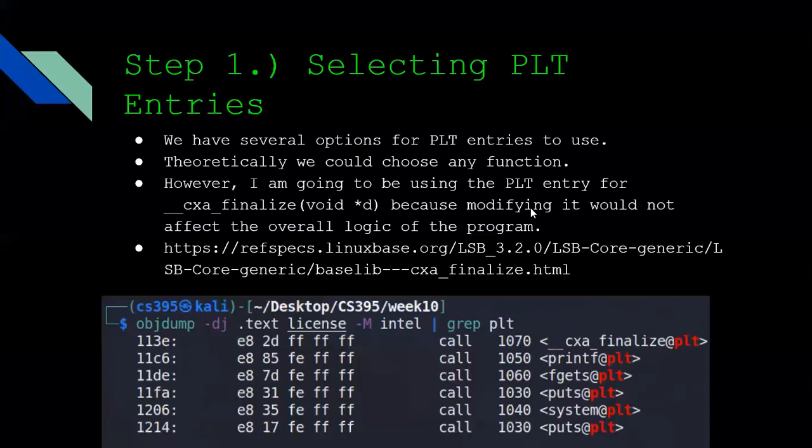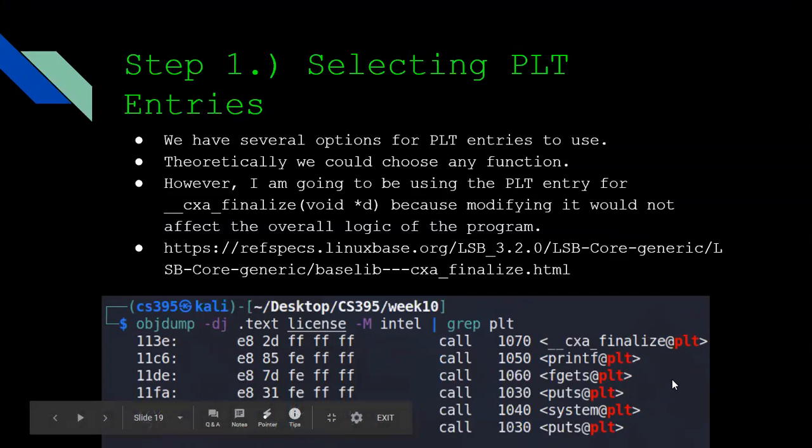What we're going to be doing is we need to choose one of these PLT entries. And the one that I'm going to be choosing is this __cxa_finalize PLT entry. The reason I'm choosing that PLT in particular is because it's not going to really change or modify the overall logic of the program.